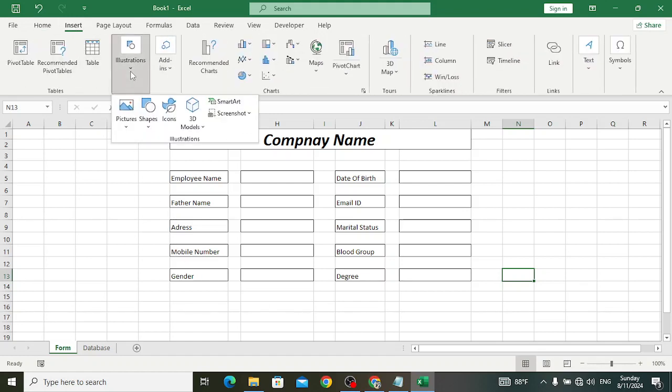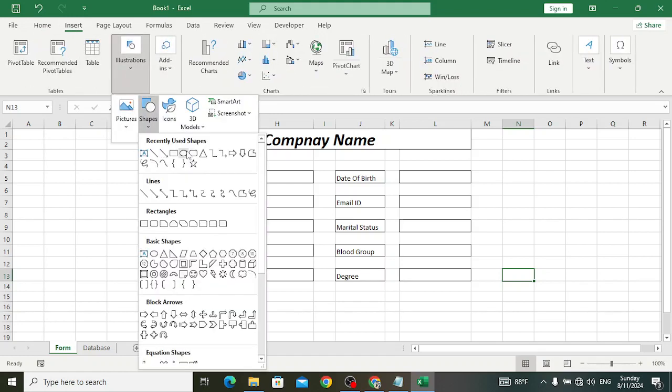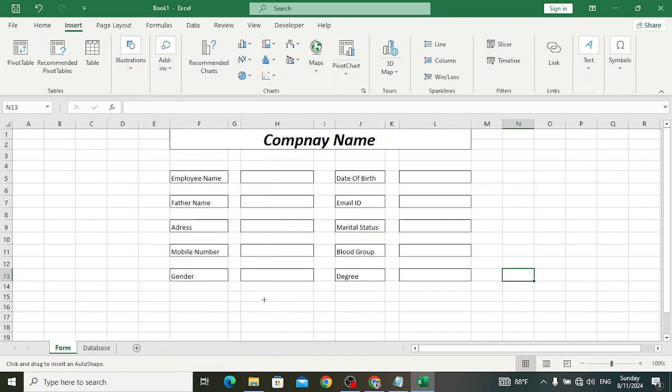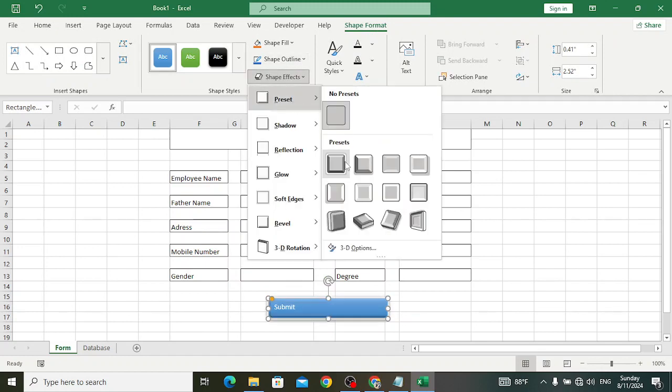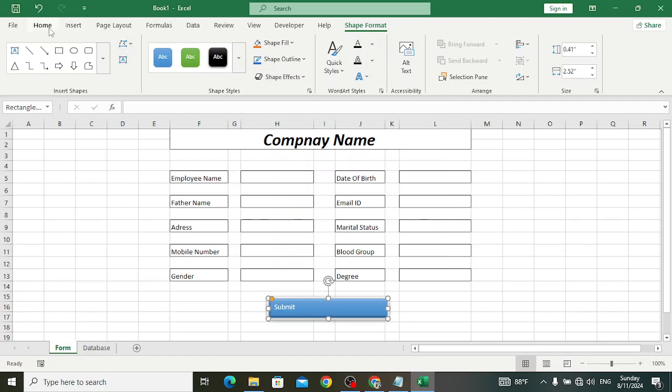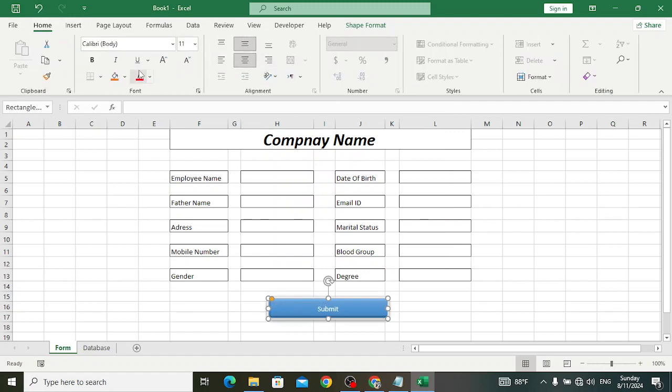Down from that, come here to Illustrations, to the shapes, and we will add this shape. Let's create that. So this is the submit button. Also let's select this shape and apply a shape style like this. It should look like this. Come here to Home and design it: increase the size, bold it, italic it.